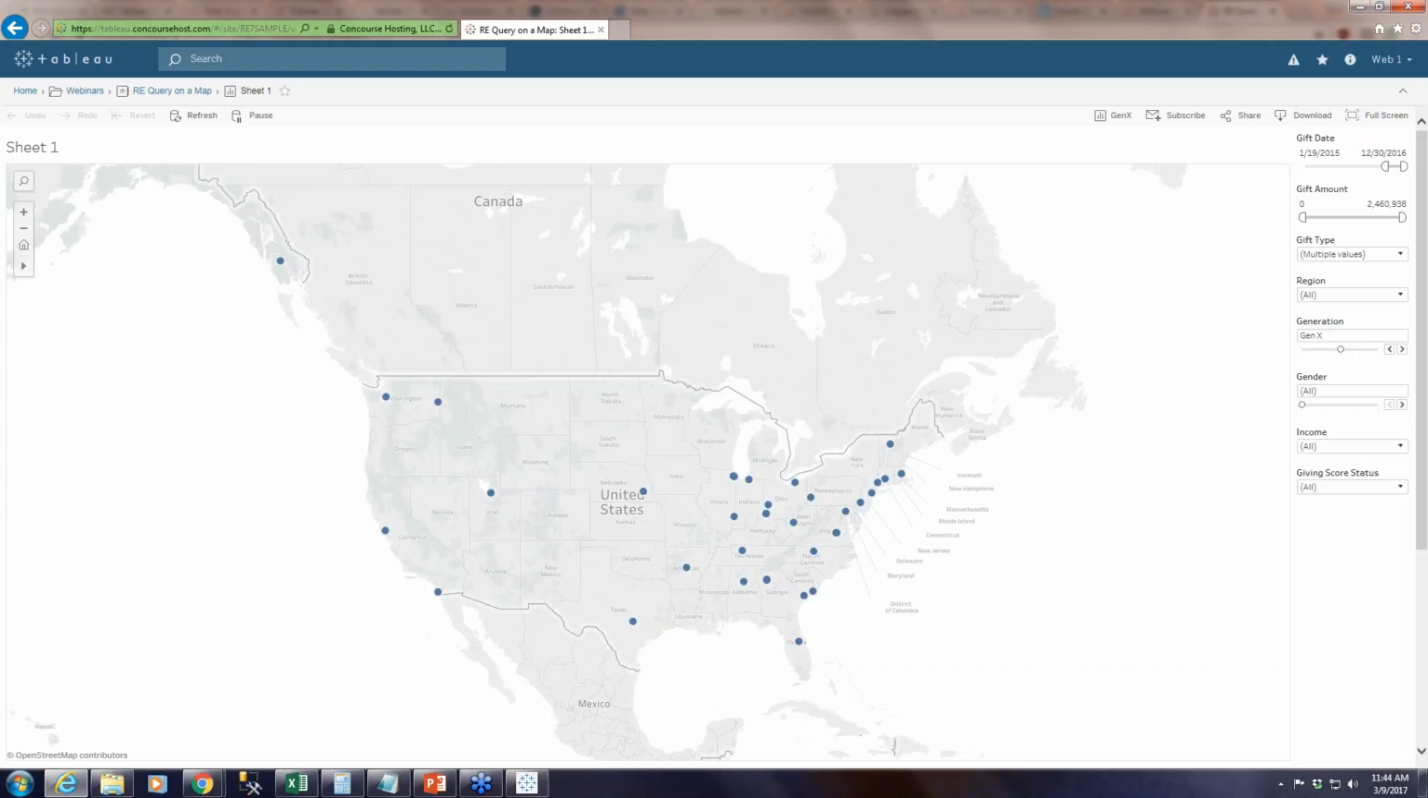Somebody asked a question. I would like you to show online versus offline donations. We do that via gift subtype. I should have added gift subtype into the default filters.